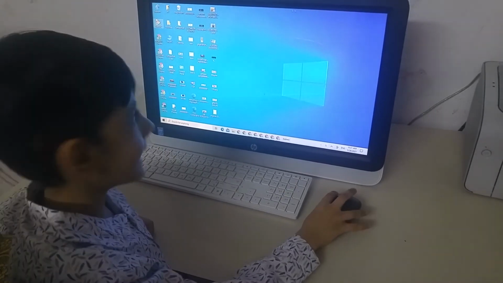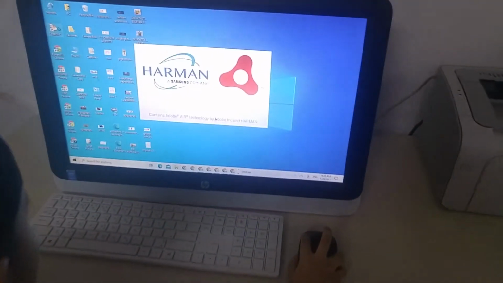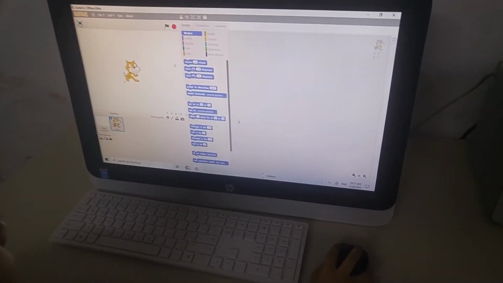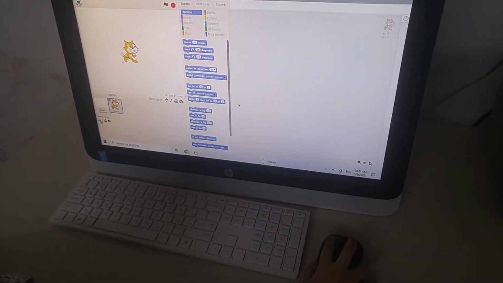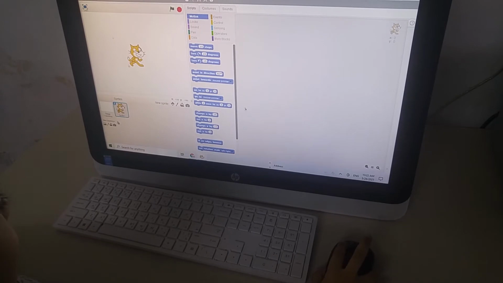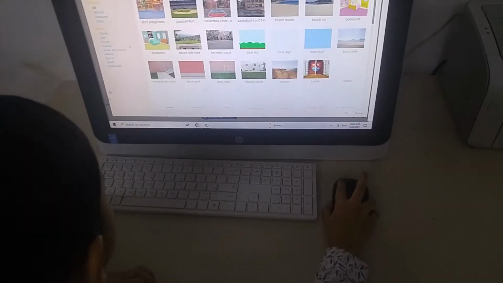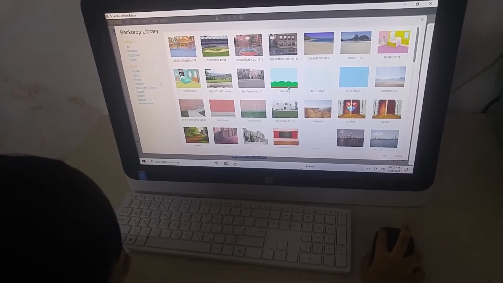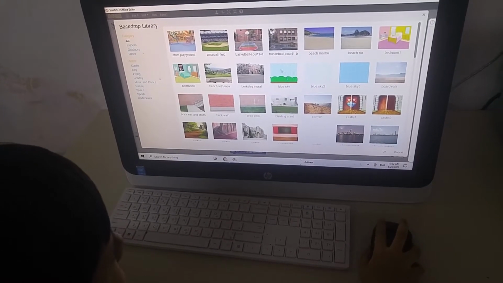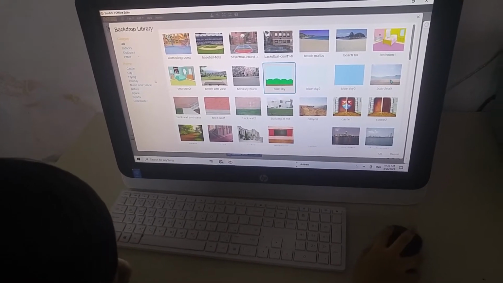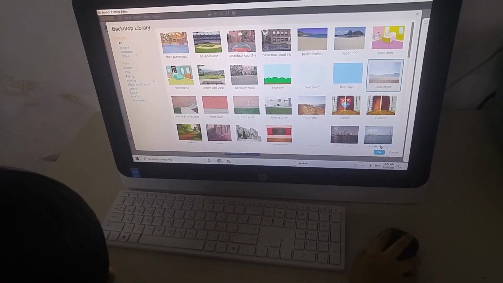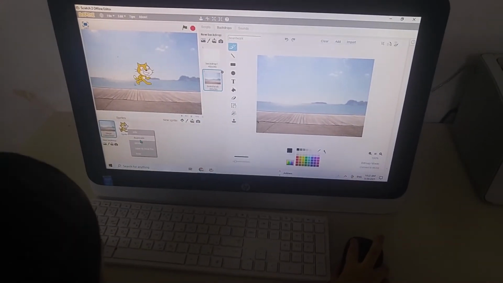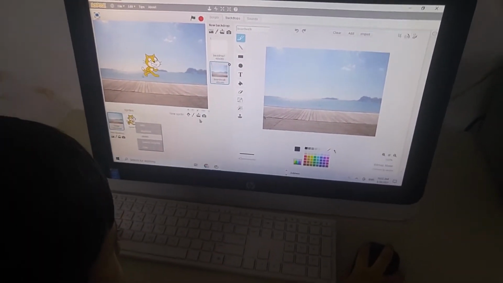Let's open Scratch. This is my sprite, and this is my background. And I want to choose a background. I will choose blue sky. This one, and then I will delete my old sprite, okay?